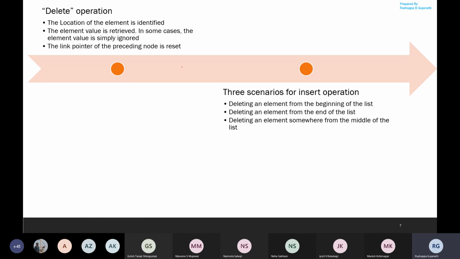Now let us look at what will be the steps to be followed when we are deleting an element. So as we have observed in the insert operation, similar kinds of observations will be there. Only thing is you have to get rid of the element which you want to remove from the linked list. So there you are inserting, here you have to remove or delete the element from the linked list.